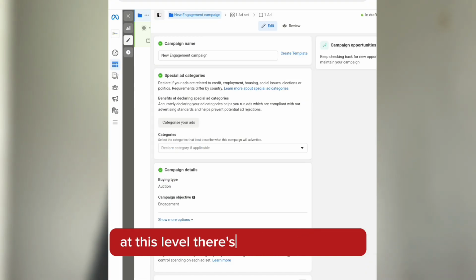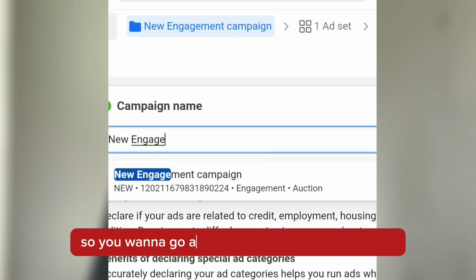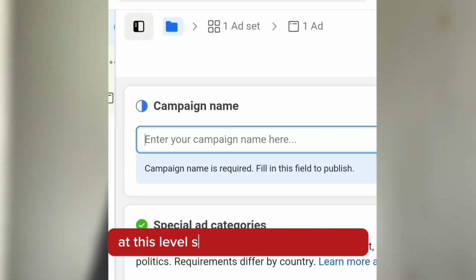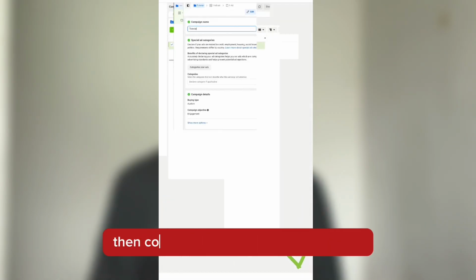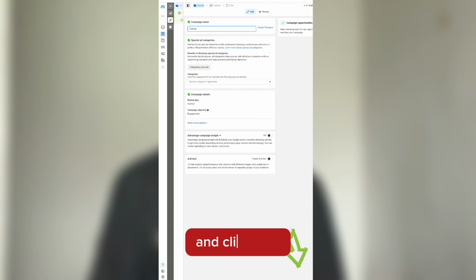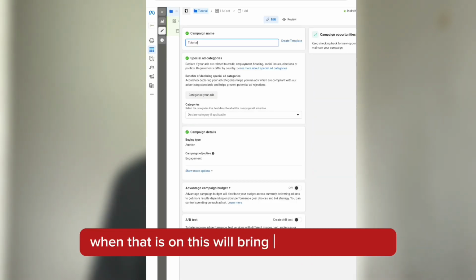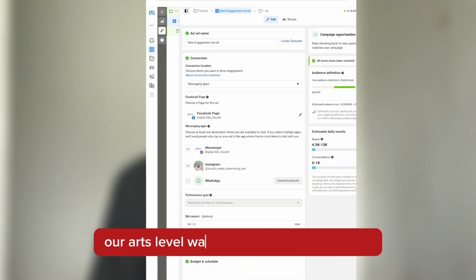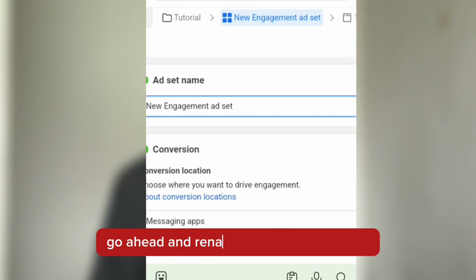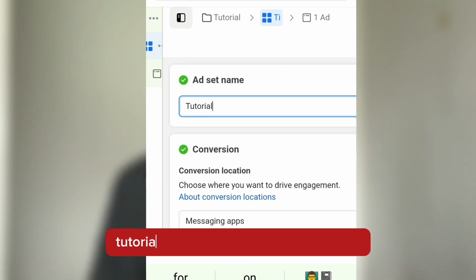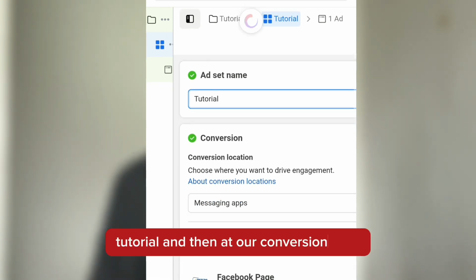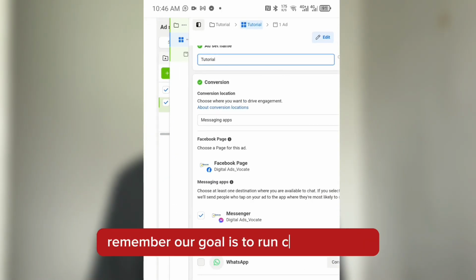At this level, there's little or nothing to do here aside from changing our campaign name. So you want to go ahead and rename your campaign at this level. Let me name this tutorial, and then I'll go back, come to this side of my screen here and click next. When that is done, this will bring us to our ads level. At our ads level, we want to repeat the same thing. Go ahead and rename your campaign. Let me just rename this tutorial again.